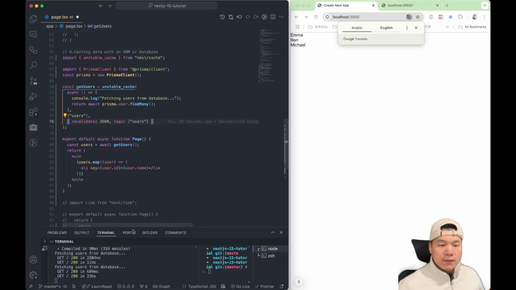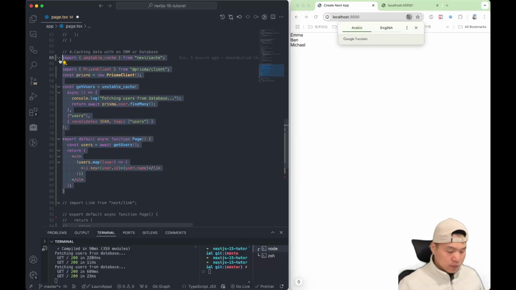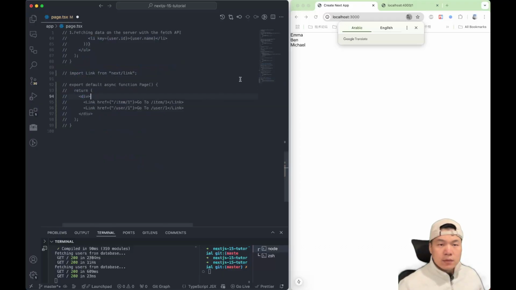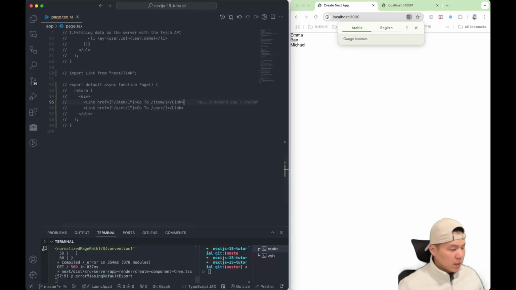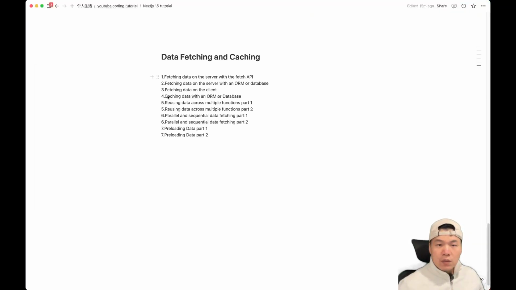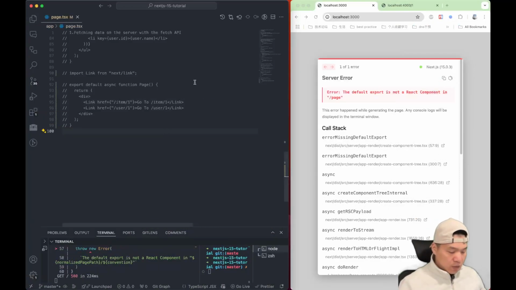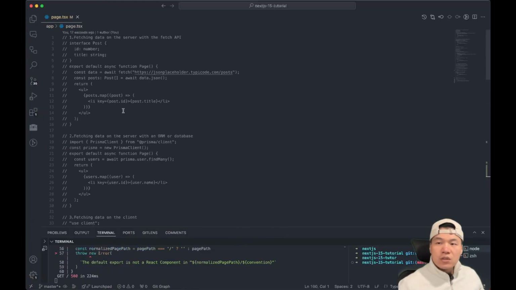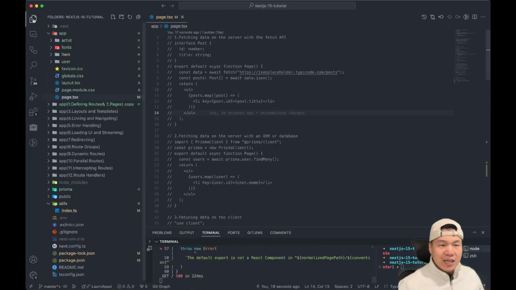Okay, let's move on. Let me see what we're going to go through next. So we have covered this. We're going to go for reusing data across multiple functions. To reuse data, we need to cache the data.